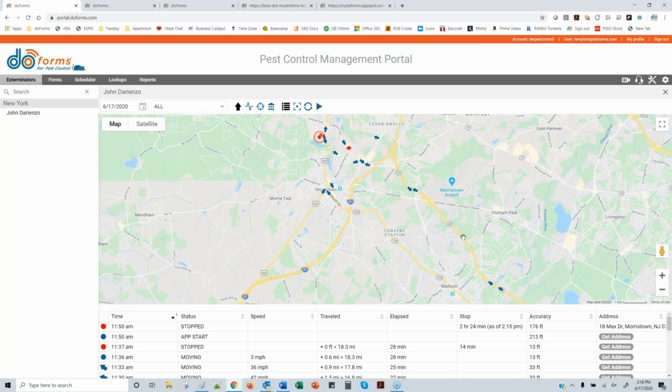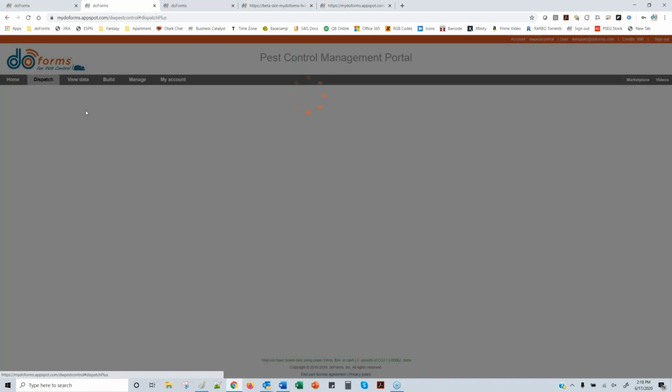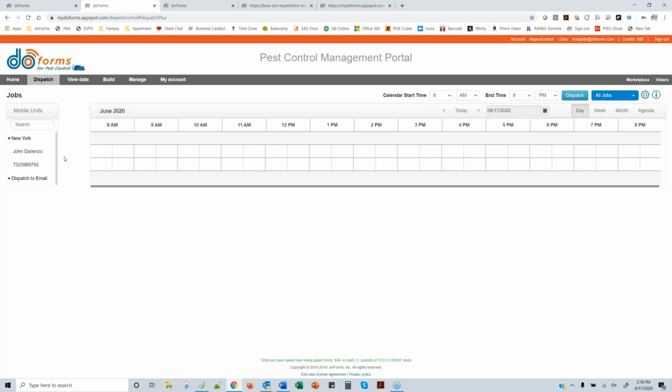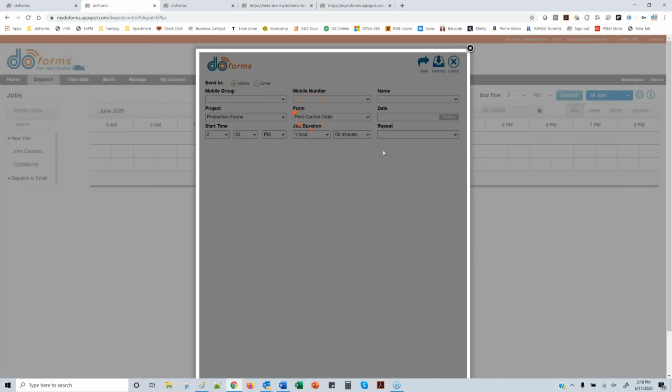So Anthony, open up the calendar-based scheduling. So with doForms in dispatch and for field service, you can do calendar-based scheduling. And in calendar-based scheduling, you can do things like repeat jobs, or if you were a pool store and you had to have somebody every Monday somewhere for the summer, you could define a job and then tell it to set that job for every Monday at 10 o'clock for the rest of the summer.